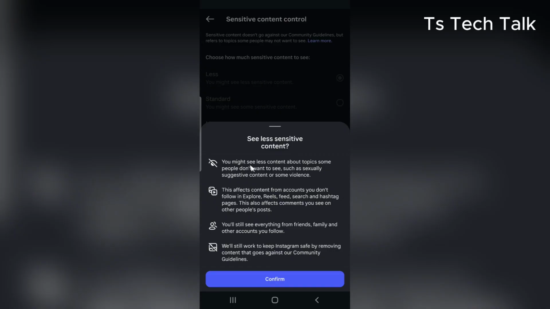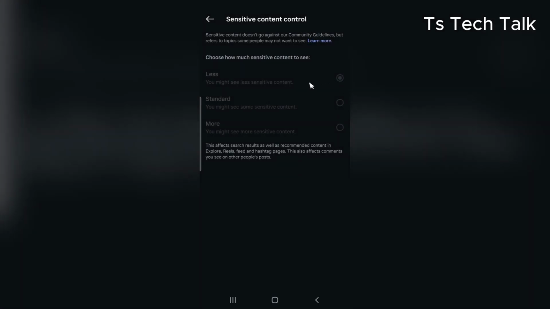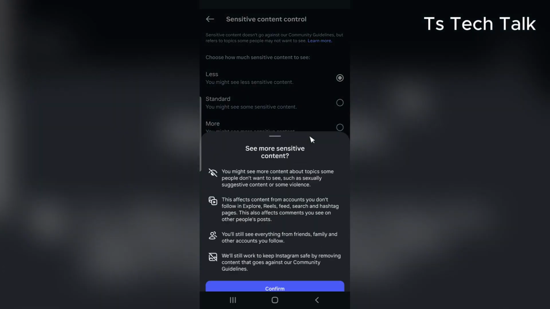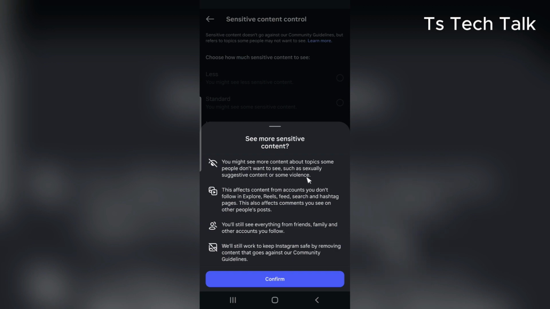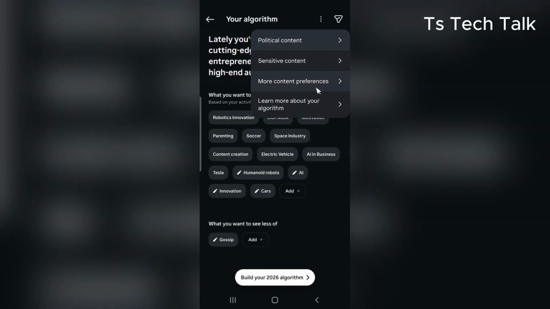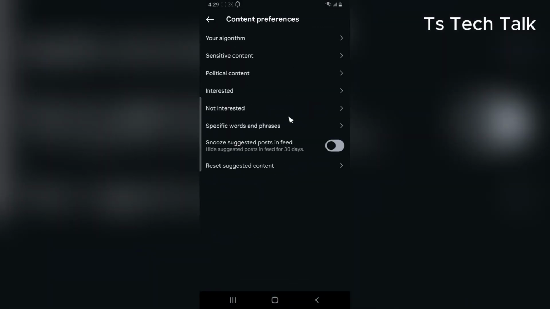You can notice it says you may see less content about topics with people that you don't want to see, such as sexual content or some violence. So if you do not want to see people fighting or sexual content, you can do that. That is sensitive content, and really I don't have time for that. But if you are okay with a lot of that, you can always select this, and if you select it, you can see it is going to warn you that it's going to display a lot of this for you. Based on whatever you want, I think I'm okay with less, and you can go ahead and select more content preferences.